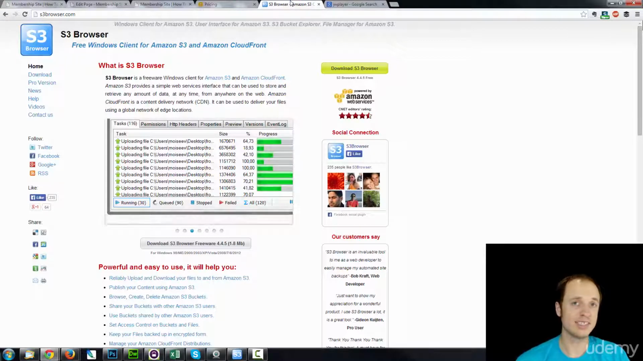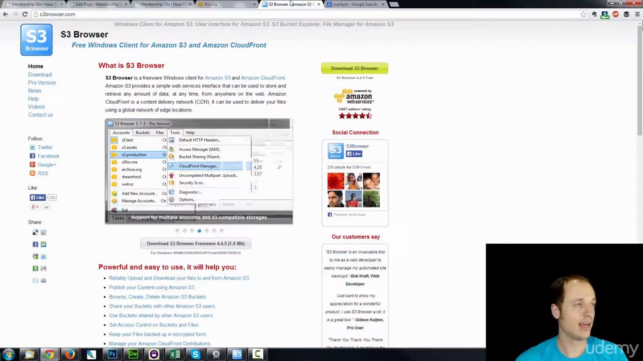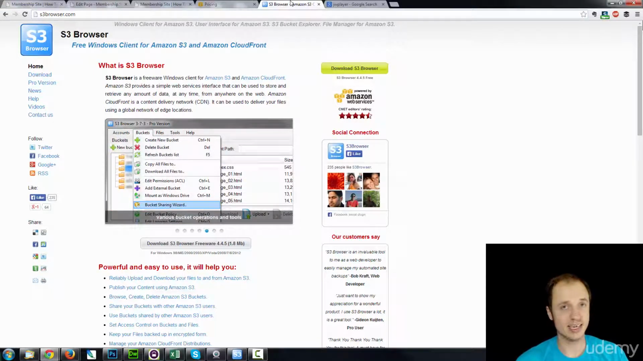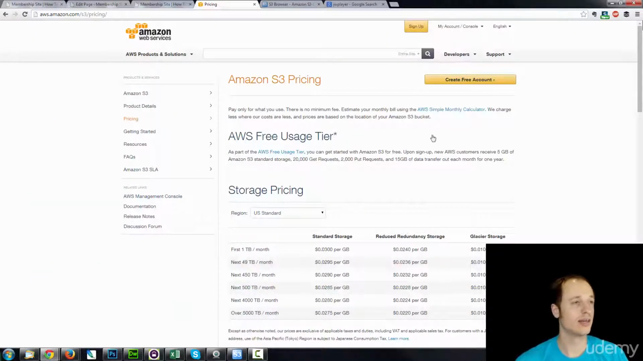So to summarize, Amazon S3 is cheap storage for things like videos and audio files, and after you sign up, you need to get your access key and your secret key. And you can connect to S3 Browser, or you don't have to. You can use the Amazon console to access your S3.